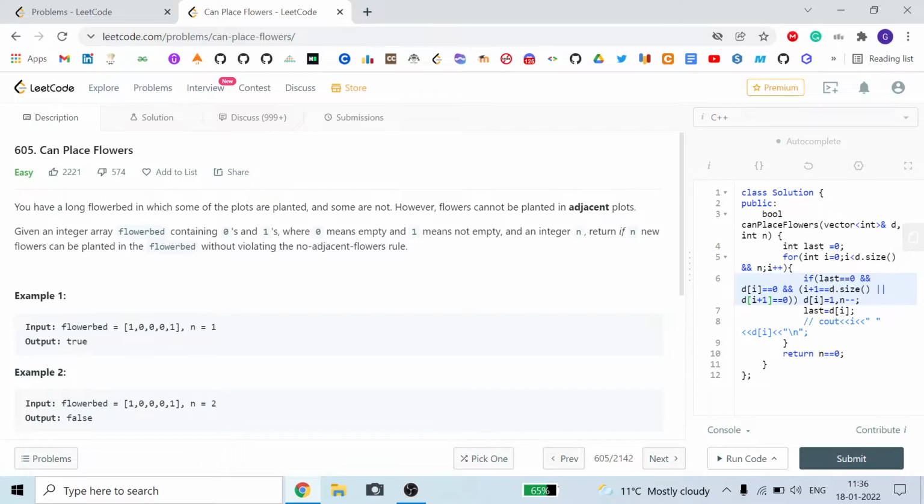Okay, and we are given an integer n, and we have to return whether we can put n new flowers in the flower bed or not. So what we have to do: we are given n and a flower bed in which some are planted and some are empty. Then we have to find out whether we can plant n new flowers without breaking this rule or not. So here we can put one at this place, so we return true.